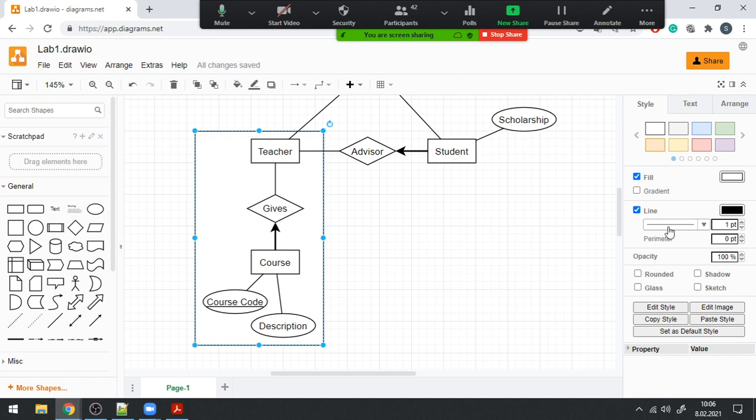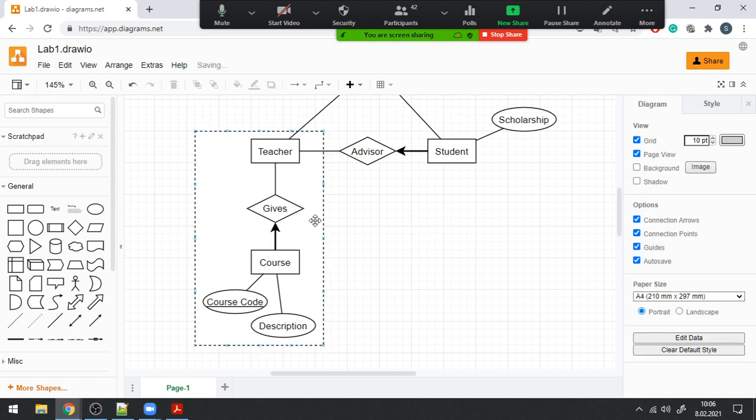And this is not dashed yet, so to make it dashed, I'm going to choose this rectangle, and under style we have this line pattern. It's now a solid line. If I choose here, I can make it dashed as well. So now it's a dashed rectangle.